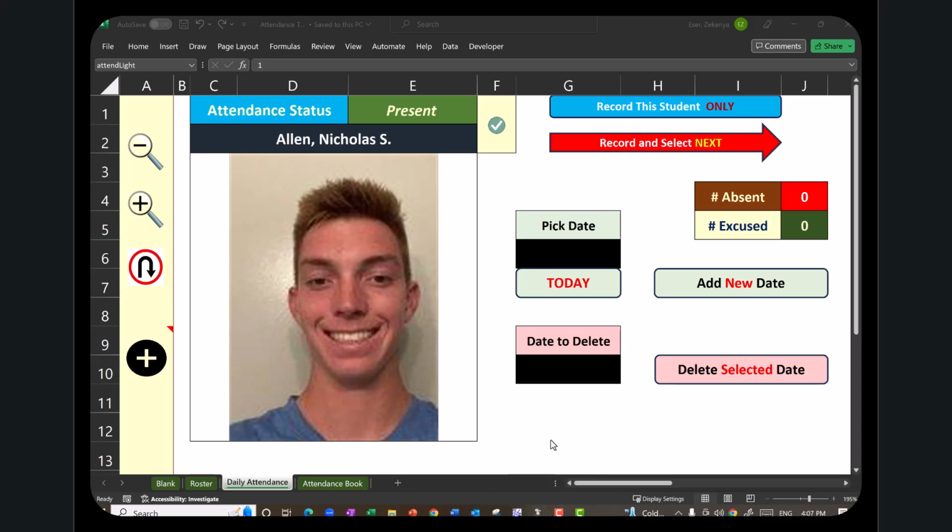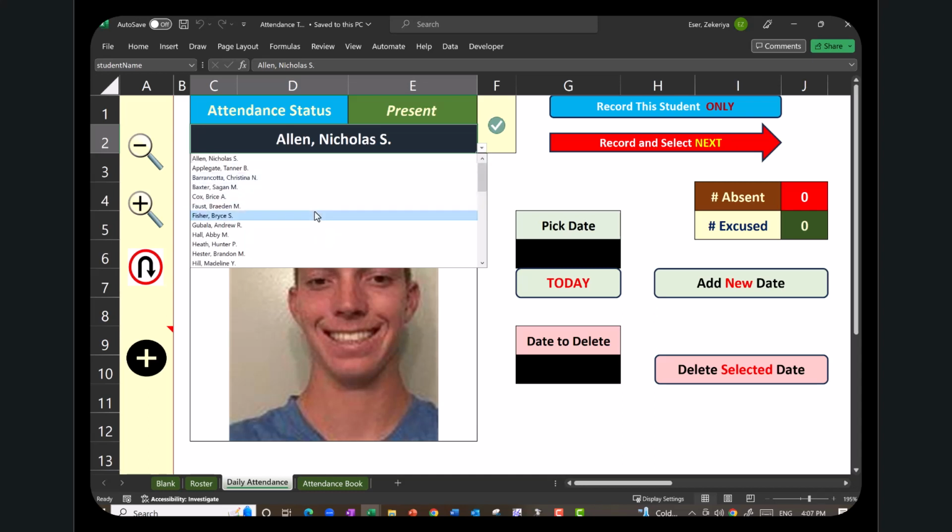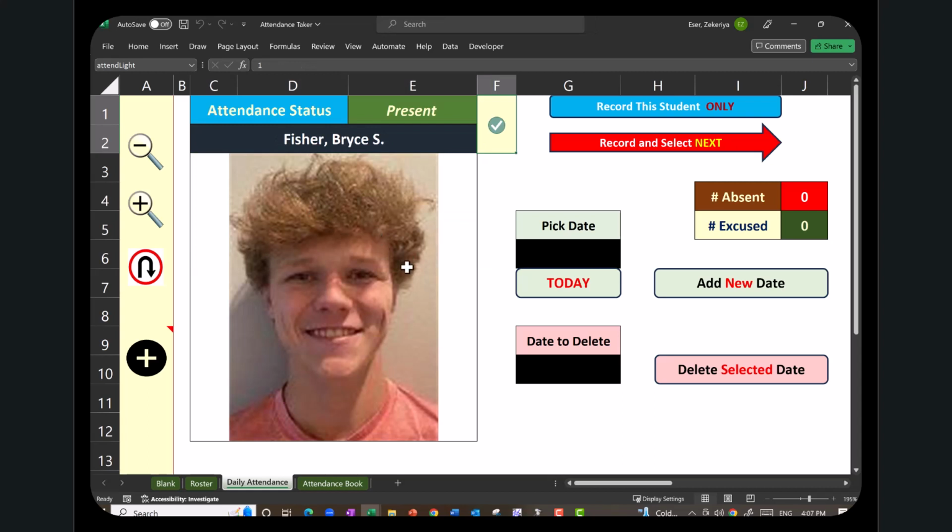Now let's discuss the use of the attendance taker. For this purpose, you're going to be pretty much in the daily attendance sheet. Let's talk about the moving parts. Right here, we have the name box. You can write names in there, but there's already a drop-down box that's linked to the list, to the roster. You could pick any name you like. If you have pictures, the pictures will appear as well.